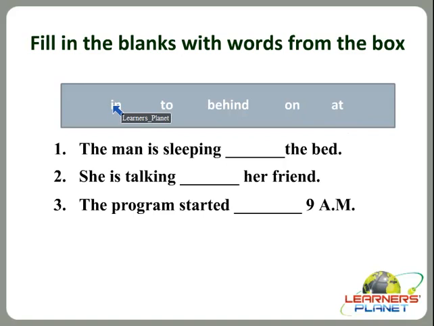The man cannot sleep in the bed. He cannot open the bed and go in it. The man is sleeping to the bed. No, he is not pointing a finger to the bed. No. Behind the bed. Where will he sleep if he goes behind the bed? The man is sleeping on the bed. He is on the bed. So the correct answer is, students, on the bed.